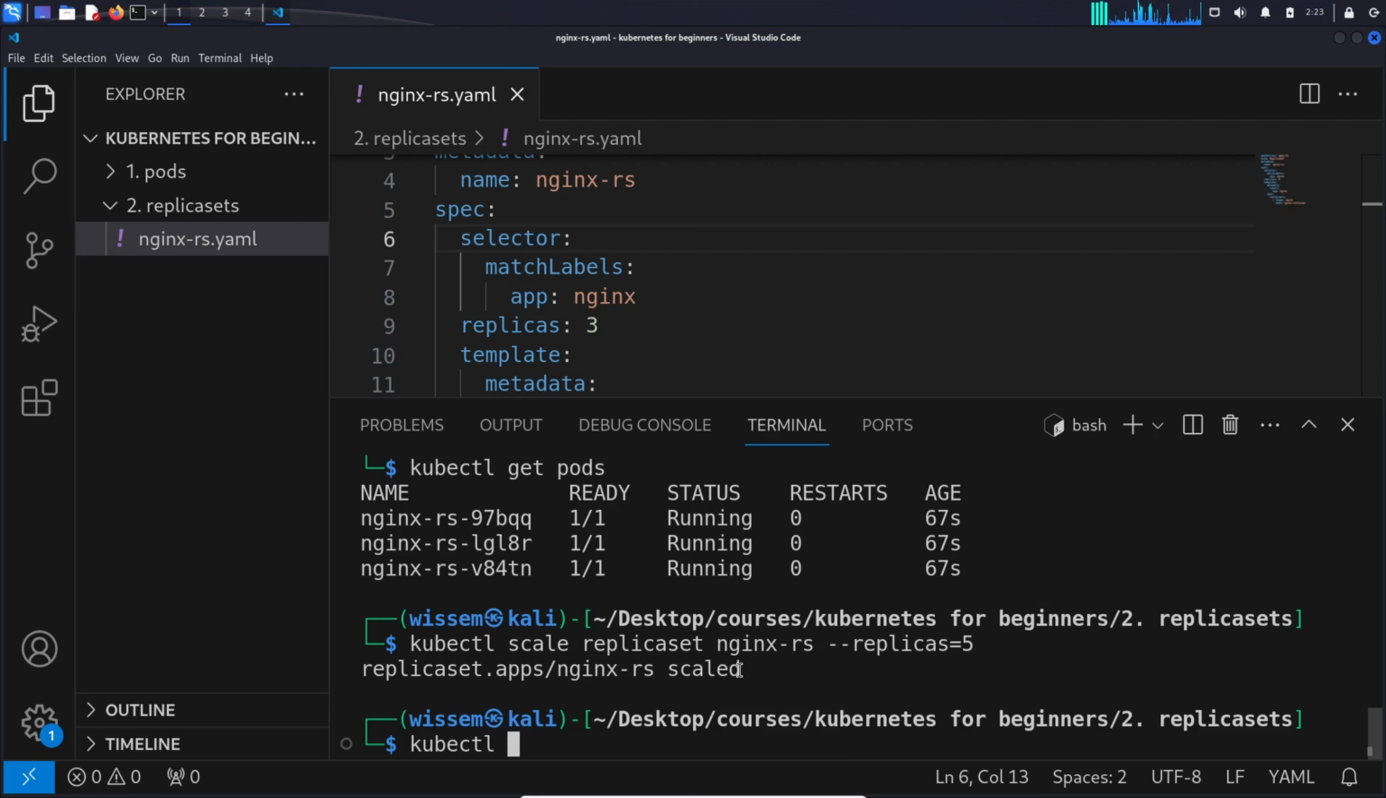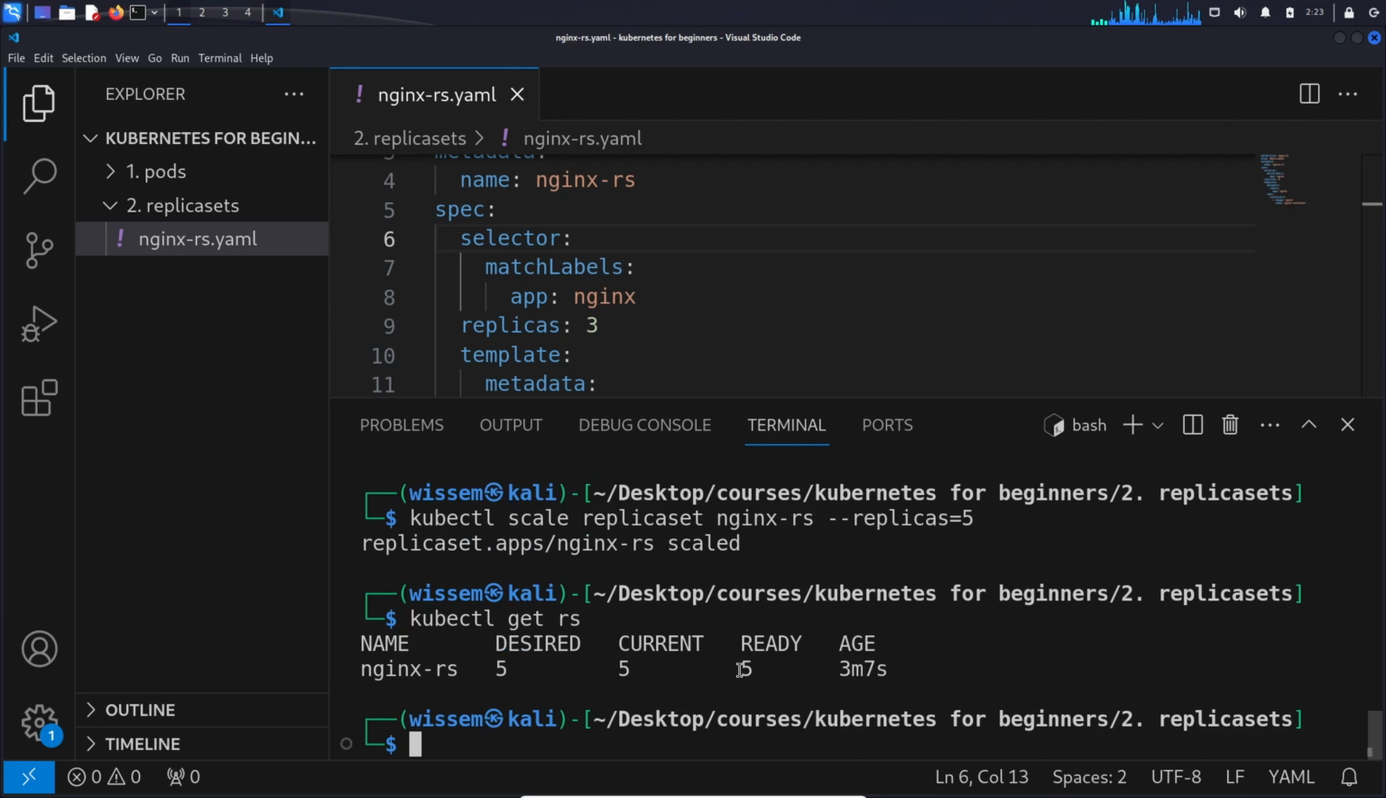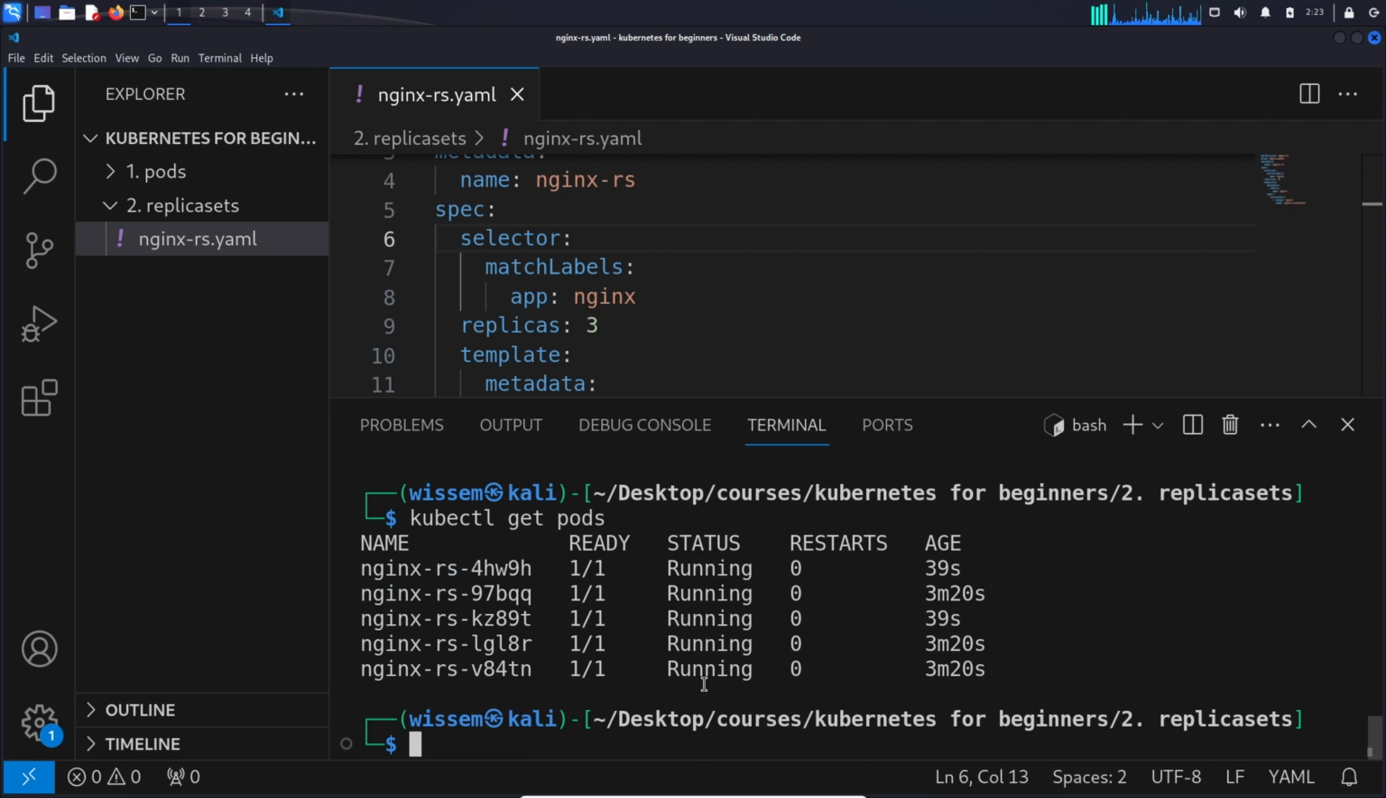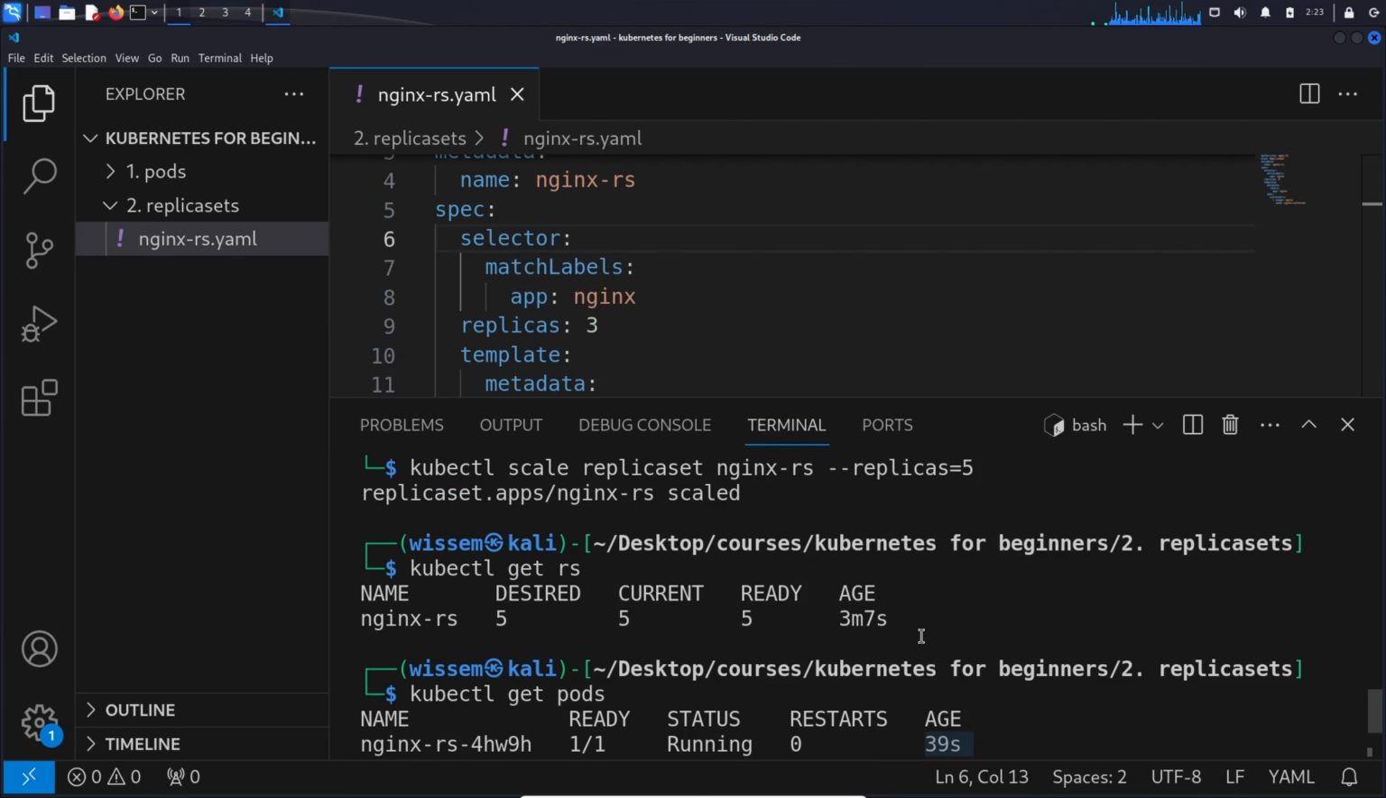So let's display the replica set again using kubectl get rs. Now we see that the desired number of pods is 5, and we currently have 5 pods running. If we get the pods using kubectl get pods, you see that now we have 5 pods running. 2 of them were created 39 seconds ago, just after scaling up the replica set.